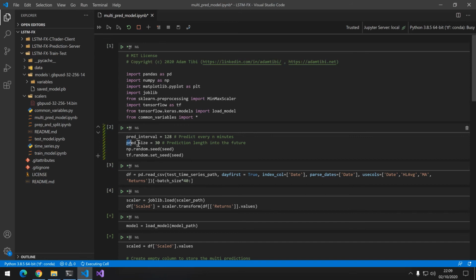So you could predict, for example, here 30 minutes forward, and you could decide what is the interval you need to leave between each prediction. This will be more clear when I show you the graph below. I leave it to run. It will take a few minutes, and I'll come back to you. It finished running. It took 1 minute.